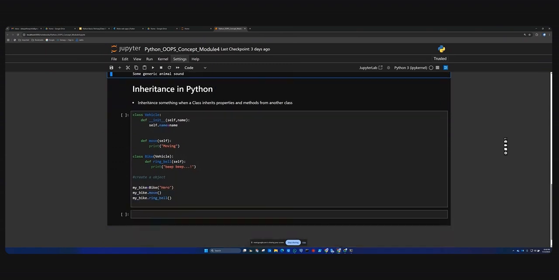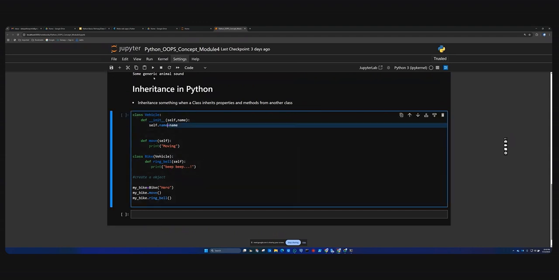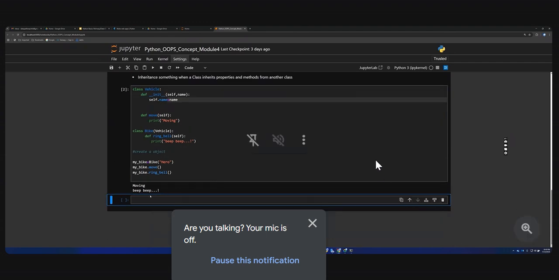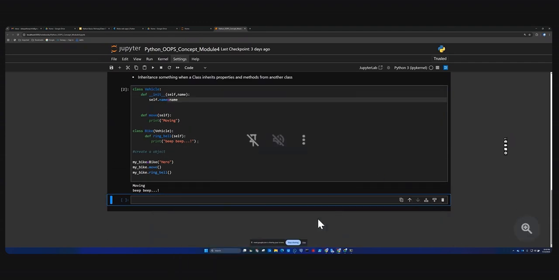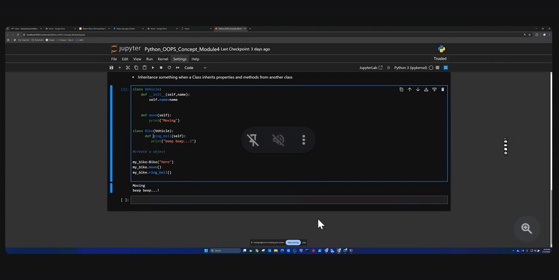I have a vehicle, and I am defining a function called move. So I know vehicle moves. And I have a class called bike that can also inherit the same function called move, right? Moving beep beep. If you see here, this is beep beep, and it is inheriting from vehicle. The class called bike is inheriting the properties of the main class.